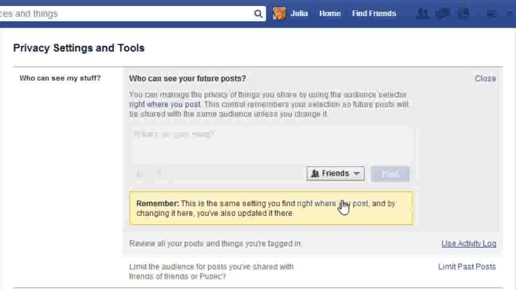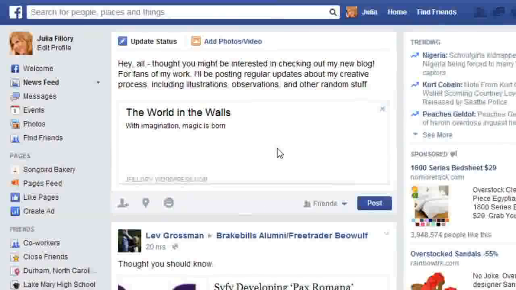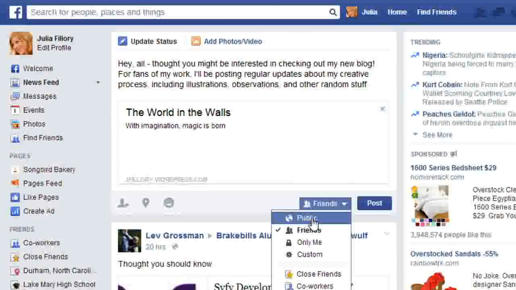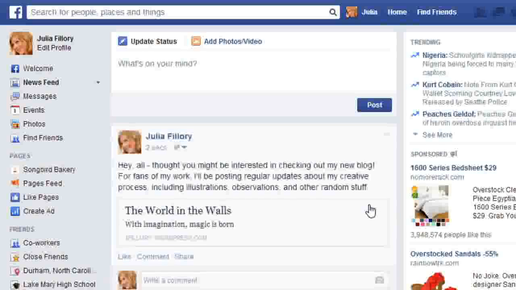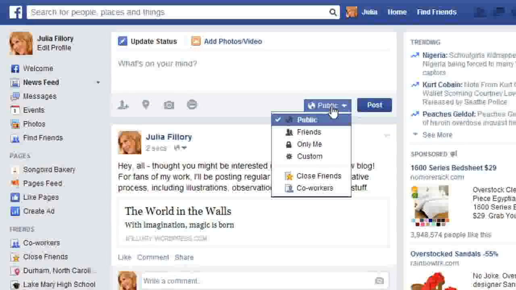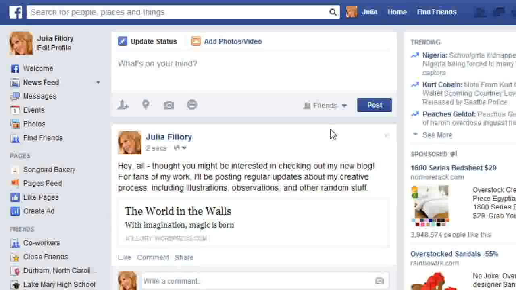This isn't the only place you'll find the Audience selector. You'll also find it in the Status Update box. Here you can use it to change the audience for the current post, for example if you're sharing something different from what you normally post on Facebook. But don't forget to change it back when you're done. Anytime you change the Audience selector, either here or in your privacy settings, you're changing your default setting as well. So pay close attention and make sure you don't share anything with the wrong audience by mistake.